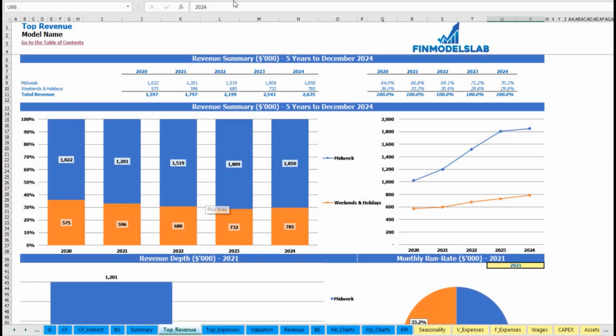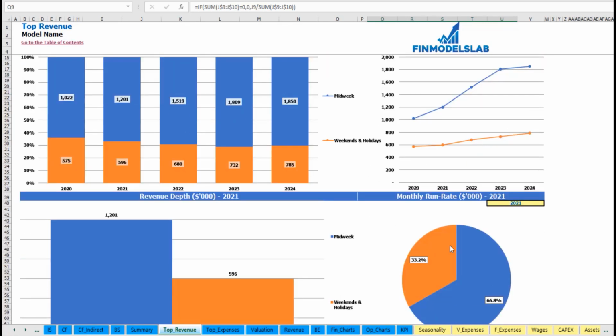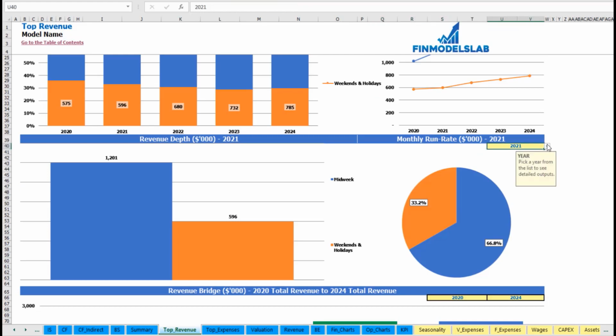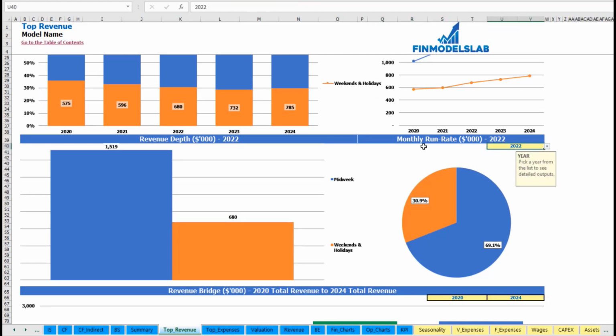You may see the revenue summary for the main revenue streams, broken down by years as absolute values and as a percentage breakdown. The same information is reported here on the charts. Also, you are able to select a specific year and to see the monthly run rate and revenue depth for these revenue streams.